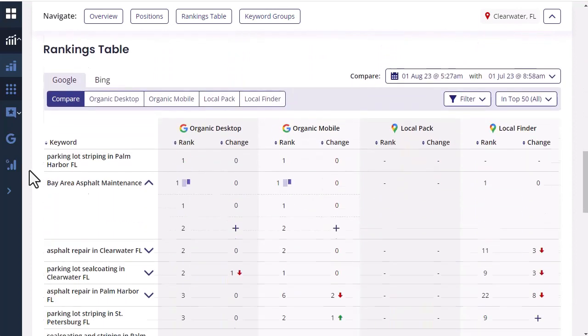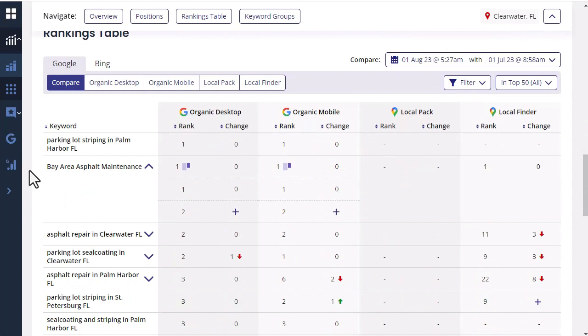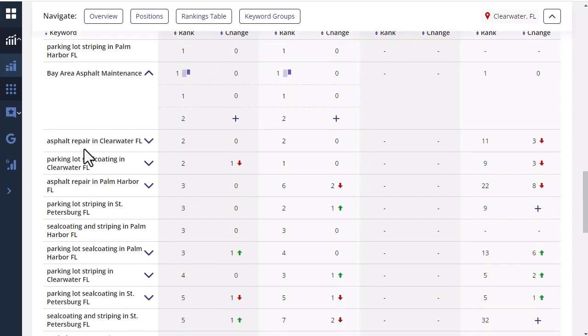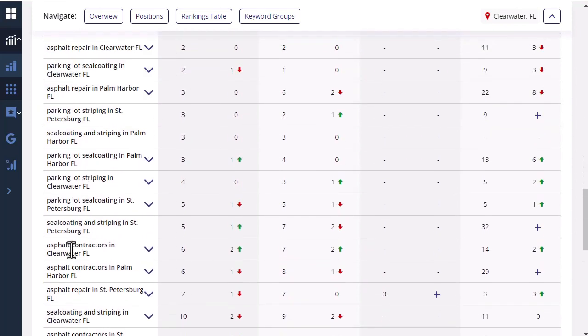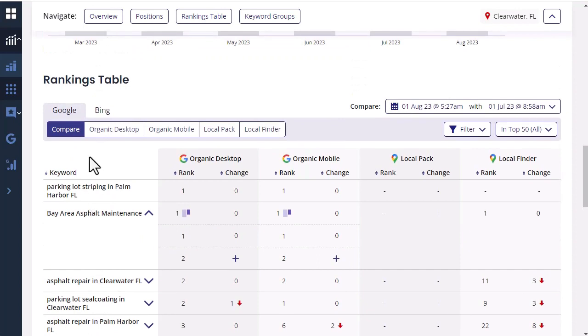And the last item here is the rankings table. This shows the individual ranking for each keyword in each search engine. So you'll see the keywords listed on the left. And you remember I said there were 16 keywords that we're monitoring for this client. For each keyword, there's Google Organic Desktop, Google Organic Mobile, the Google Local Pack, which is that 3-pack I was showing you with the map next to it, and then Google Local Finder, which is Google Maps.